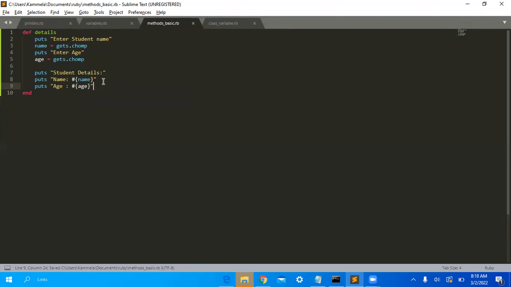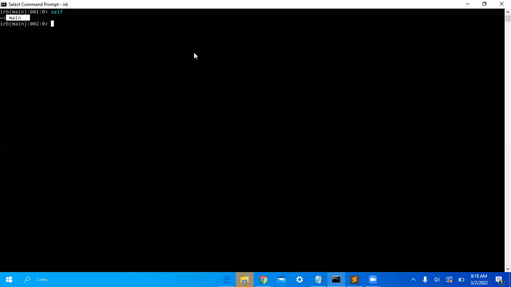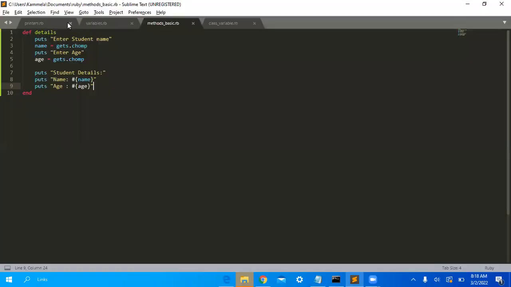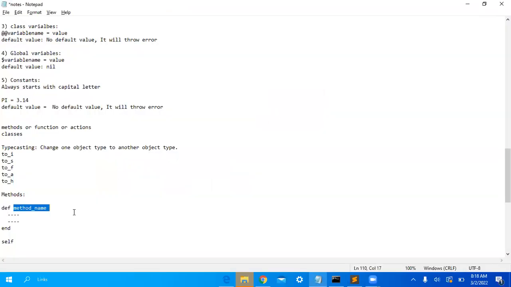Let's see what will happen. Let's go to our command prompt and run the program: ruby methods_basic.rb, click on enter. So nothing is printed. Why? Because whatever code we have written is not independent code. It belongs to one method. But if you want to call a method, what is the procedure? Actually, this method doesn't belong to any class either. It's an individual method we have just declared. So how to call a method? Without a class, we can use the method name only.